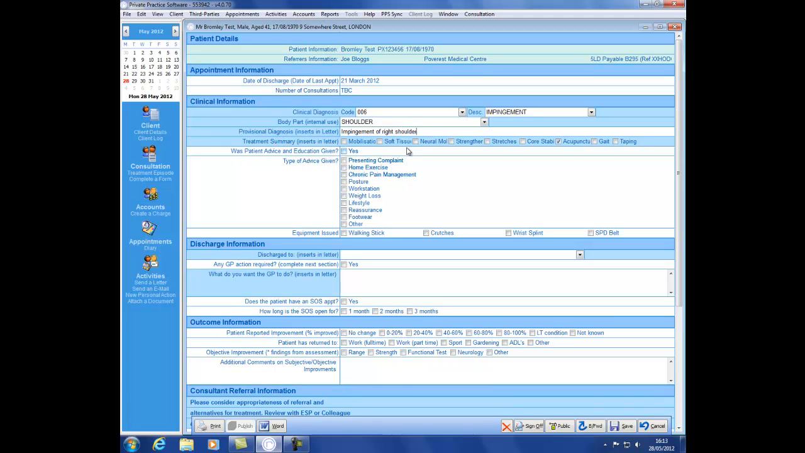The next section is really just to describe the sort of treatment that you gave the patient. So we did some mobilisation of the shoulder, some soft tissue work around the rotator cuff, and we gave them a rotator cuff strengthening program. Was the patient also given some advice or education? Invariably this is probably yes. They were given advice about their presenting complaint, they were given a home exercise program, and we also gave them a little bit of reassurance because they were quite worried about what was going on. Did we issue any equipment for the patient? Not in this case, so that can be left blank.